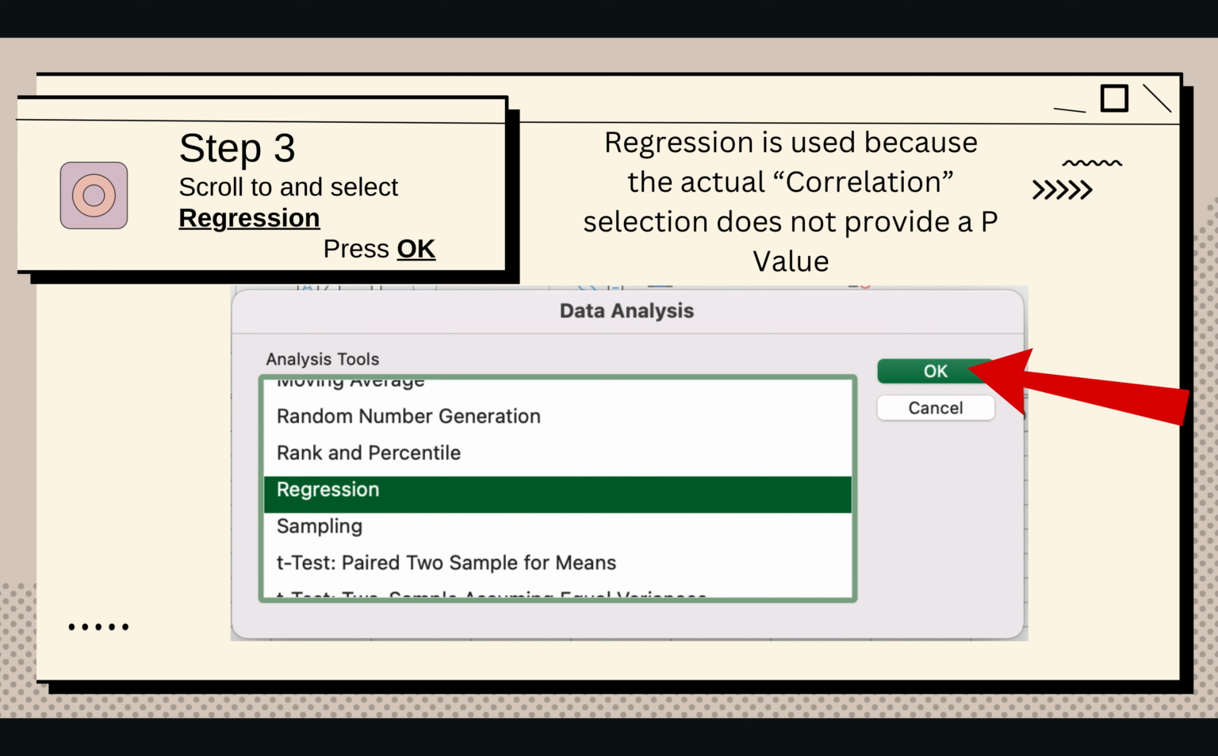You might be thinking, why wouldn't we just select the correlation tool? It's right there. We select regression because the actual correlation does not provide a p-value, and we need that p-value to determine significance. So once you have selected regression, you can press OK.